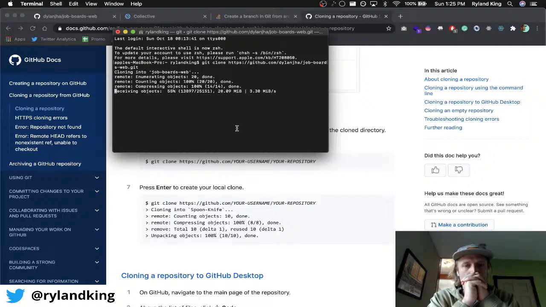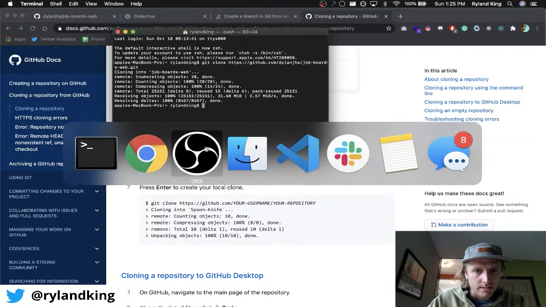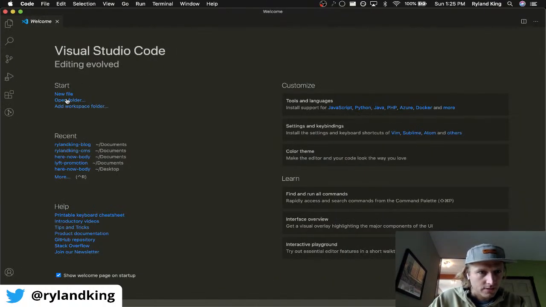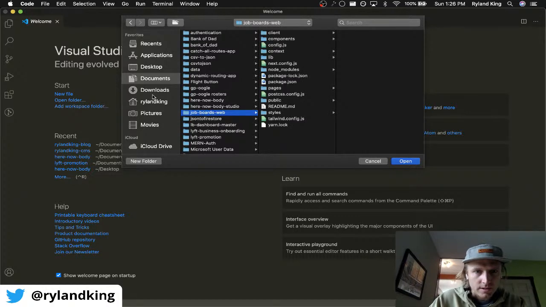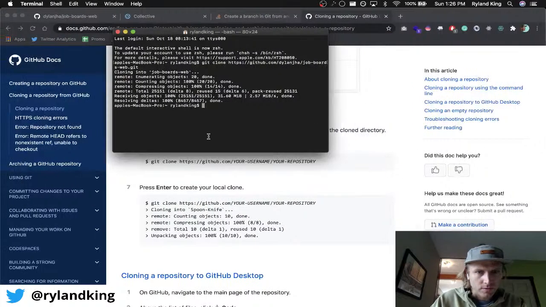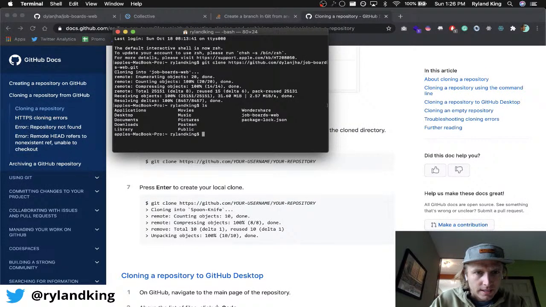And then once it comes in, I need to install the packages. So we'll do a yarn install. So now let's open it inside of VS Code. So we'll go open folder. And we'll be inside. Is this the right one? Shoot. What do I got it in? It's in Ryland King. Okay, great.